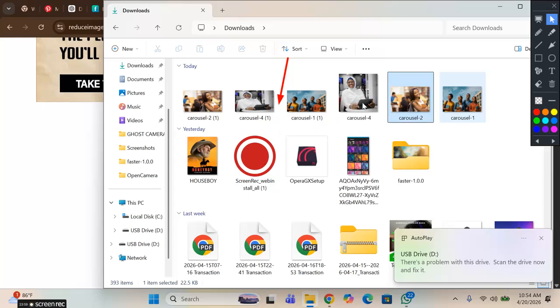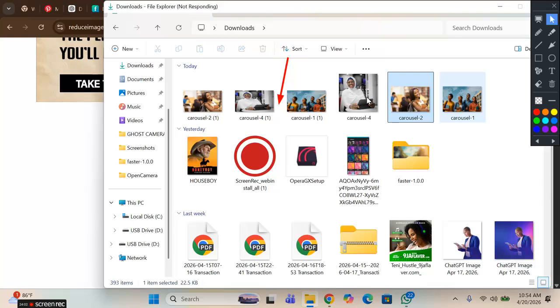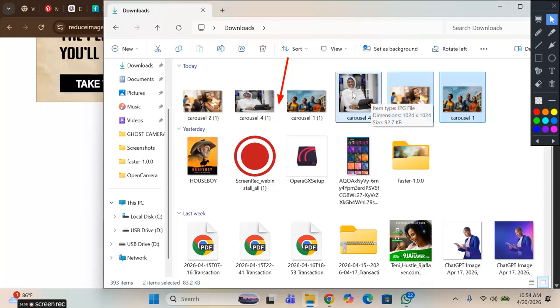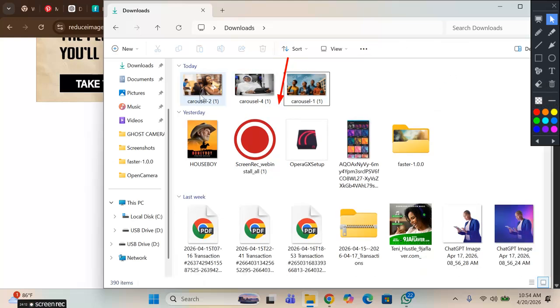I will do what? I will delete it. Carousel 4. I will delete this one. I will delete it. Fine. Then I will rename this one. Rename it to Carousel 2. Then enter. Then this one I rename again to Carousel 4, its original name. I click enter. Then this one I will name it to what? To Carousel 1, the original name. I will click what? Enter. You see now they have been what?